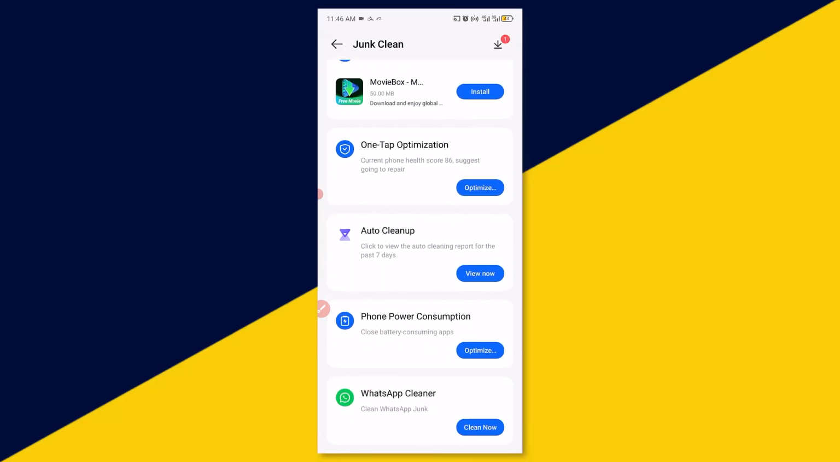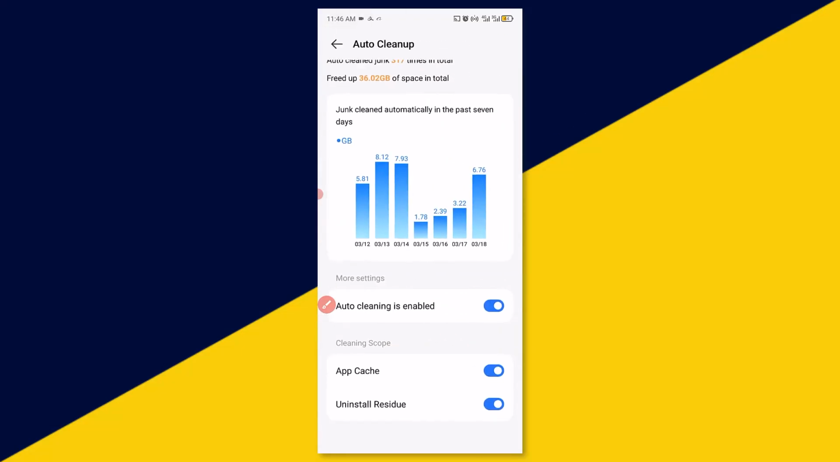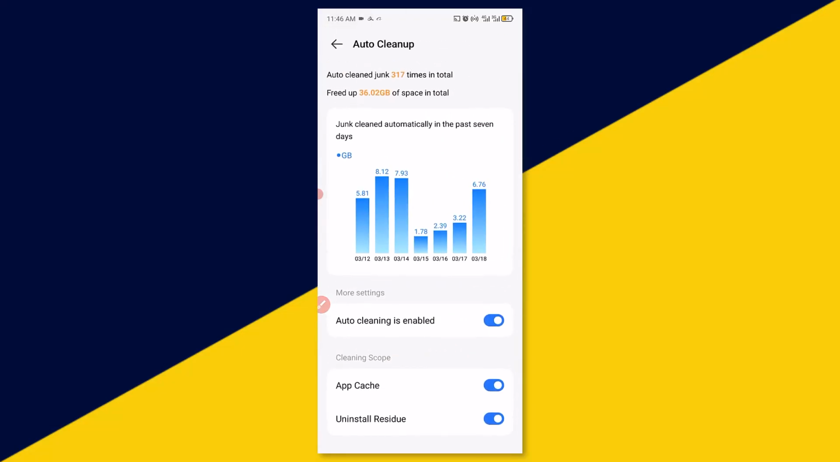Scroll down right here. Go ahead and click on auto cleanup. Click on view now. Make sure you enable auto cleanup, turn on app cache, uninstall residual from your devices.